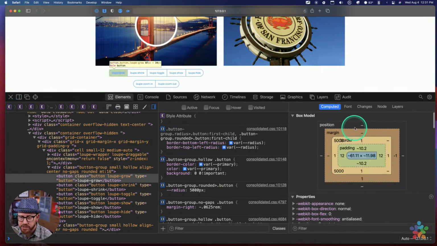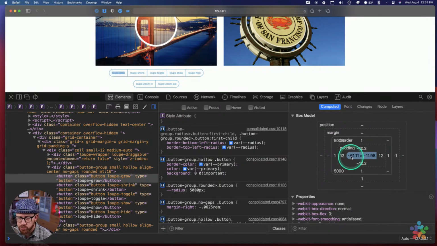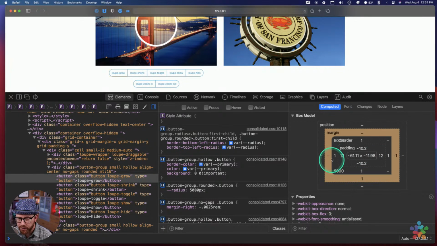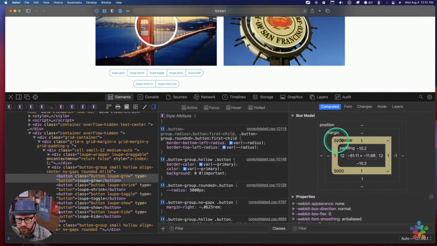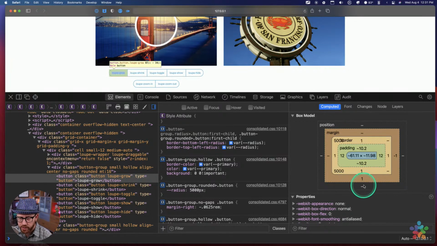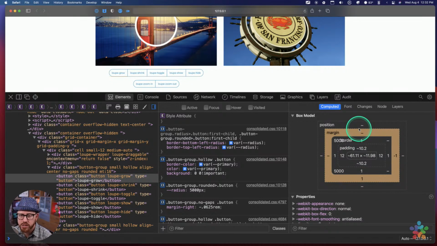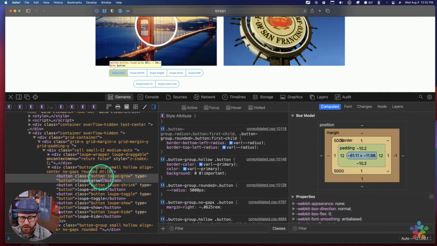Okay. This box up here shows you all the margins, the borders, the padding, and the actual width and height of the content. So this button here is 61 pixels by almost 12 pixels. It has a padding of 10 pixels and 12 pixels. It has a border of 1 pixel all the way around, as well as border radiuses of 5,000. There's no margins. Well, it actually has a right margin of -1 and a bottom margin of 1. And then there's no position values, right? So this kind of shows you the box model of a particular element.